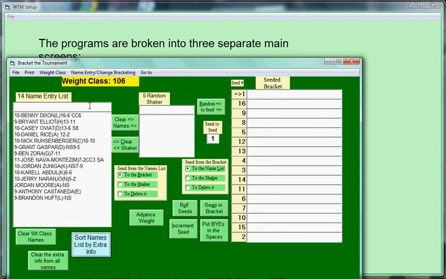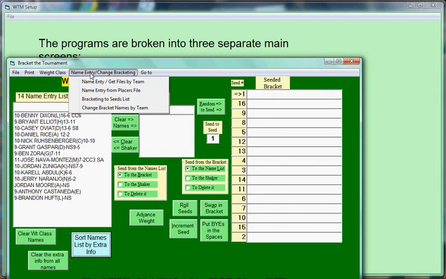We had all the names into the brackets and we're ready to do the seeding. Now, you could have typed in all these names into the names entry list, or they could have gotten in there a whole bunch of different ways: from the name entry list that we did earlier, or from another option, which is where you can get the placers from previous tournaments. So we're ready to do some seeding.